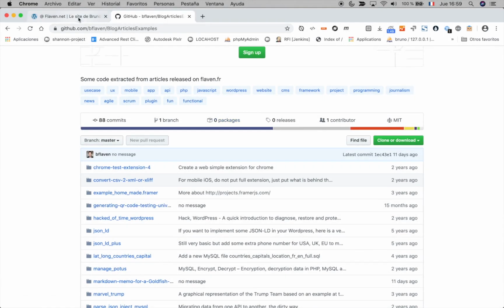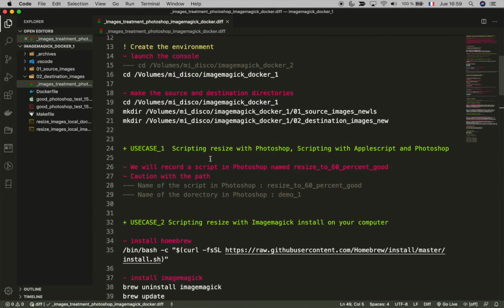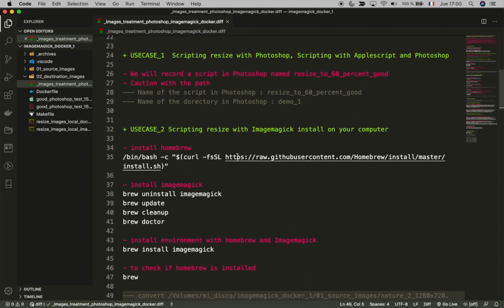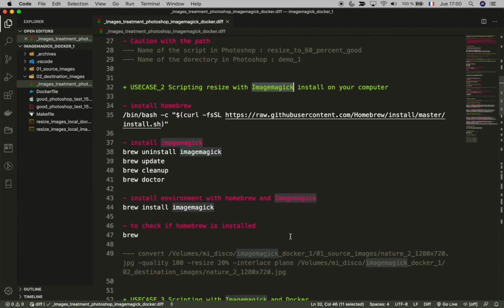This is still the same video from Bruno Flaven from the website. So we've seen use case 1, scripting resize with Photoshop, in the previous video. And this time we're going to install ImageMagick locally. We're not yet at Docker and ImageMagick. This time I'll just show you how to install it.